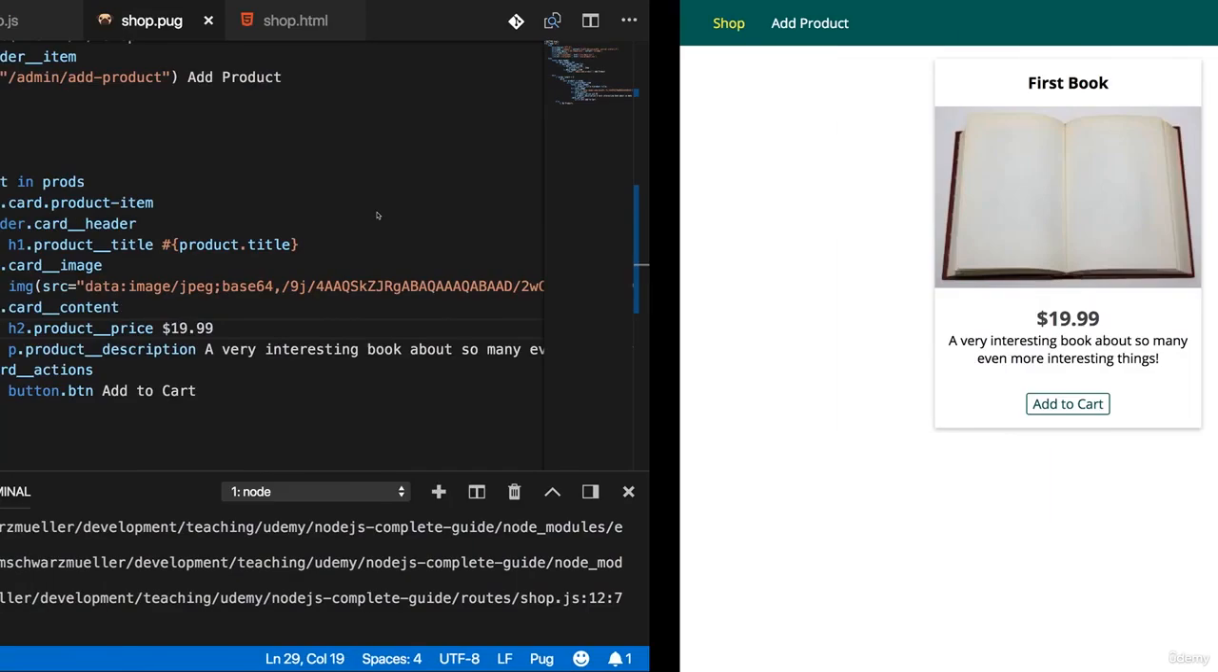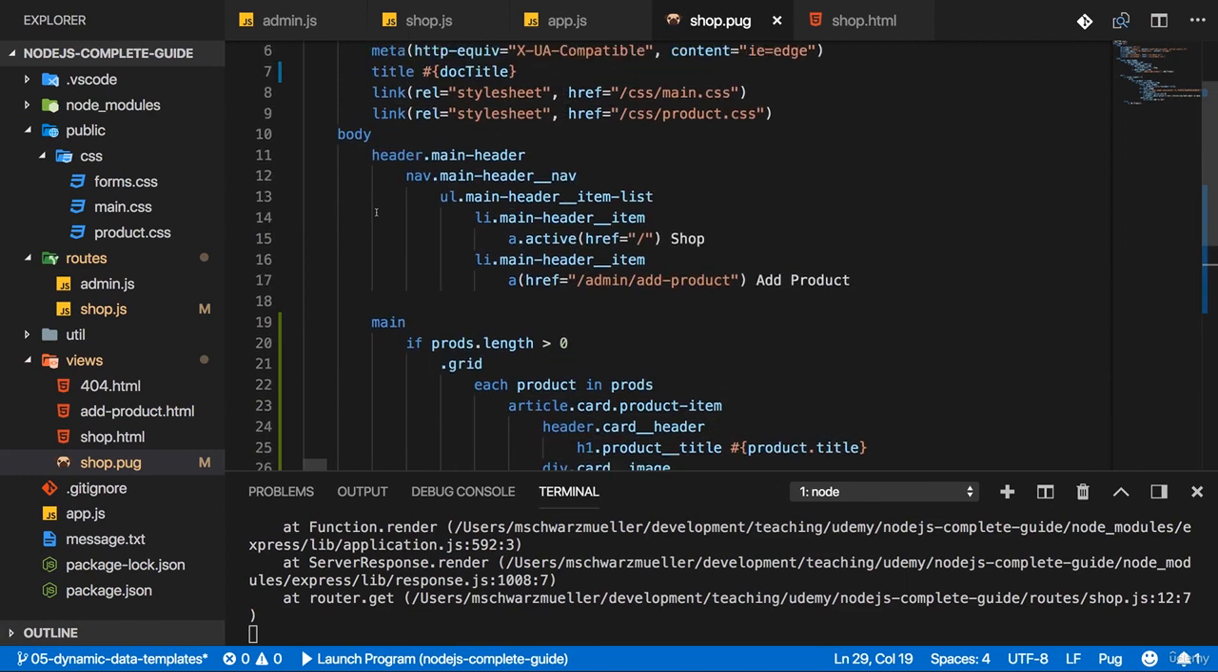So now we got the three most important parts: outputting simple text and so on, outputting a list, and outputting conditional content. This is Pug in a nutshell, and this is how you use templating engines in express.js in general.